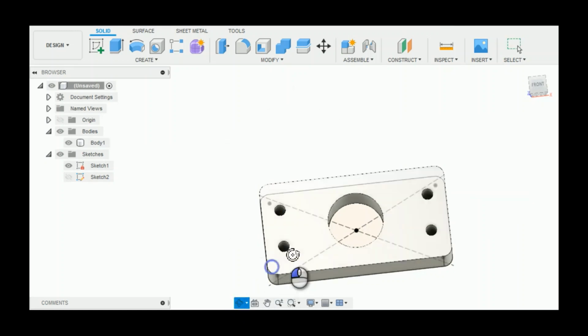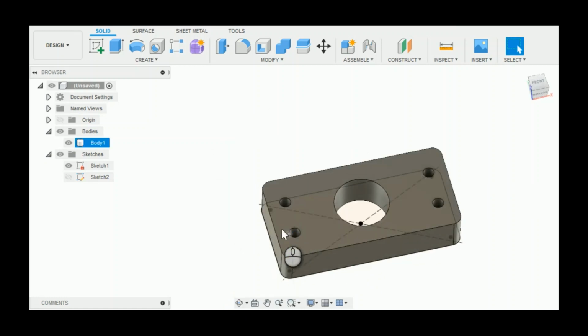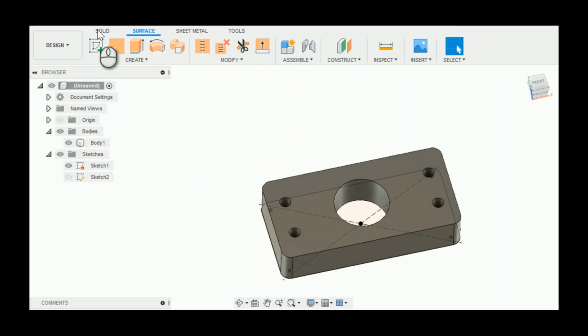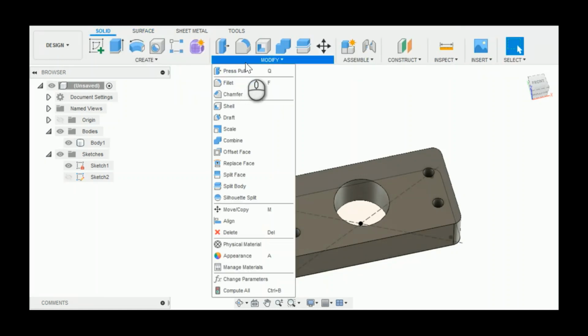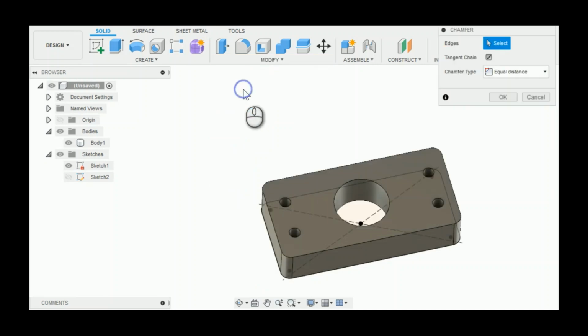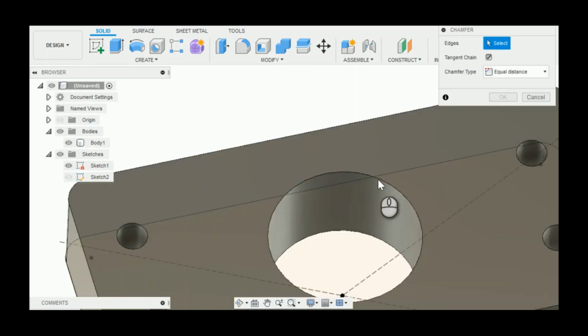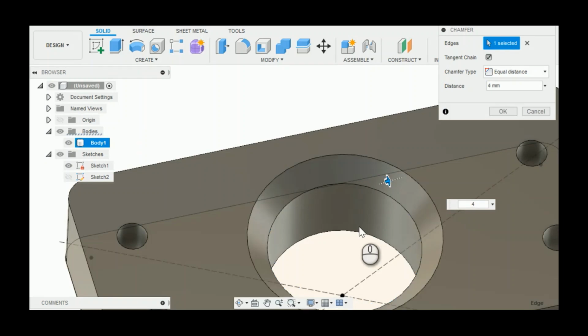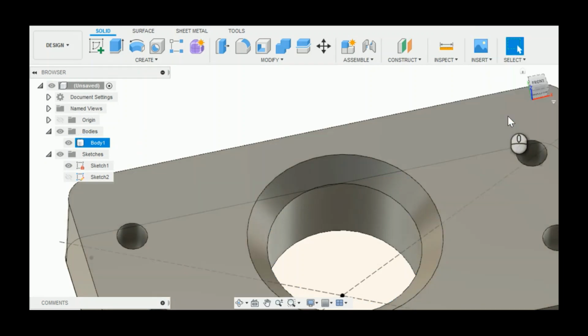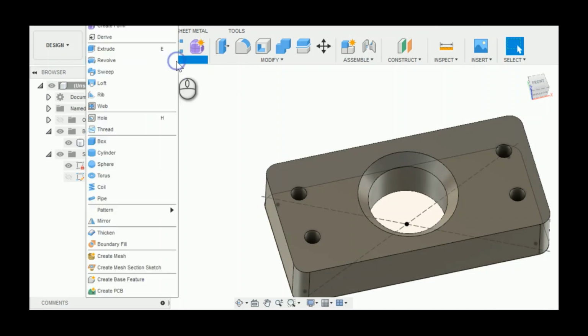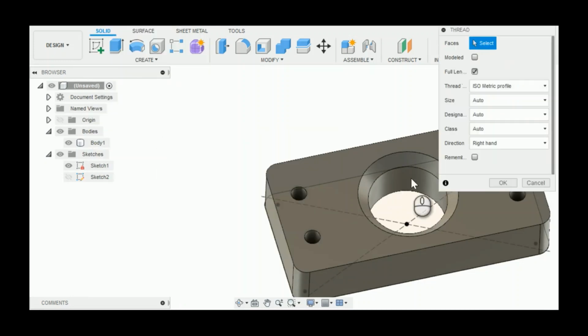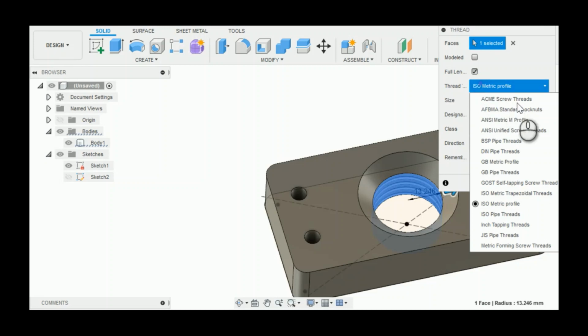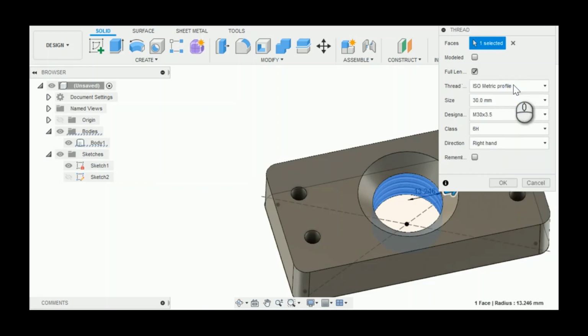So let's do some chamfering around the holes. You go to modify in solid, chamfer, and let's say 4. Press OK. And we can add some threads. Simply press on the wall here. You can choose which type of thread you want, but let's go with this one, M30.